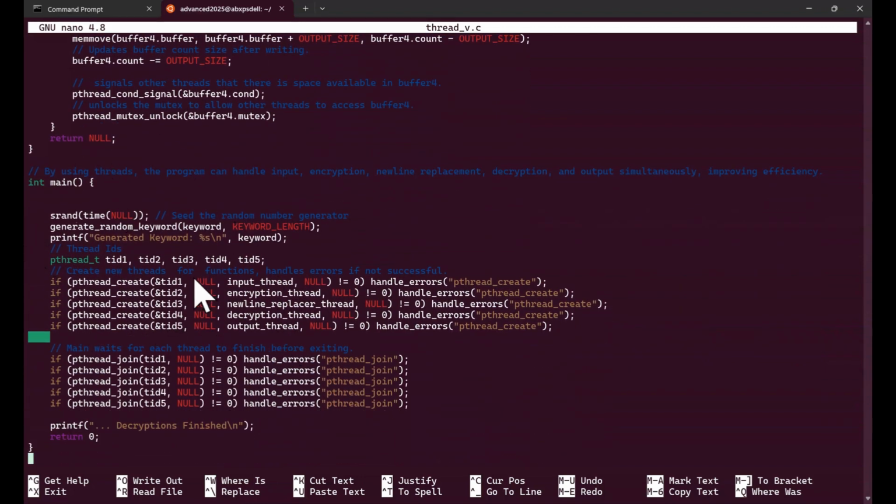So this is how you see the random number generator. You use the time library. This calls the generate random keyword, and then it'll print it to standard output. These are the thread IDs, and this is how you create threads, and this is the work. Each function is the work they're going to do. It handles errors, and the main function will wait for each one of these to finish before exiting.